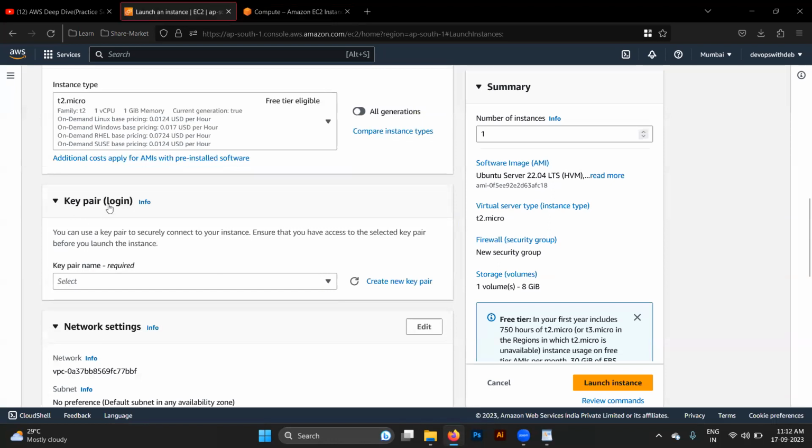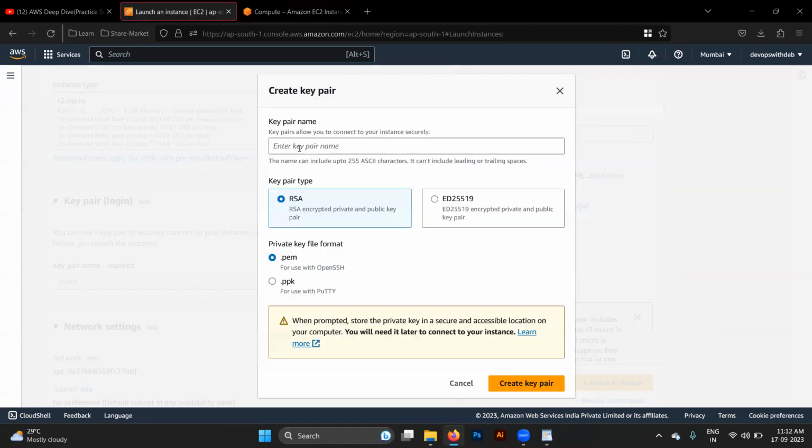Now we need to define the key pair login, meaning how we are going to log in to our EC2 machine. For this, we need to provide a key pair. Right now there is no such key pair, so we will create one. Let's create a key pair with the name DevOps with Dave. I think it will be fine. RSA. The type of key can be PEM or PPK. If you want to use PuTTY, click on PPK. If you want to use OpenSSH, you can use .pem. We will be using .pem in this session. So .pem, and let's create.